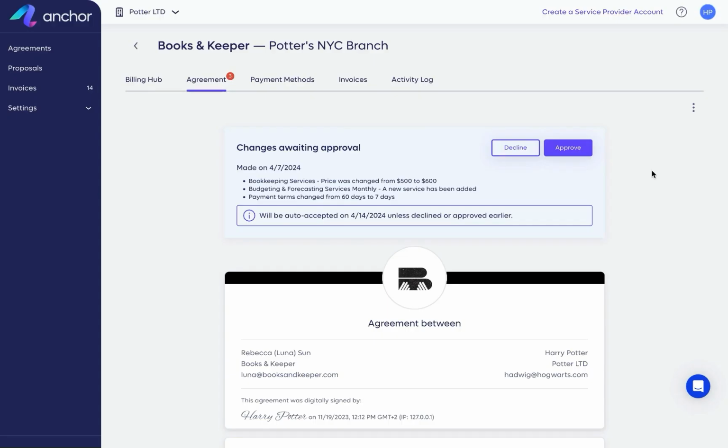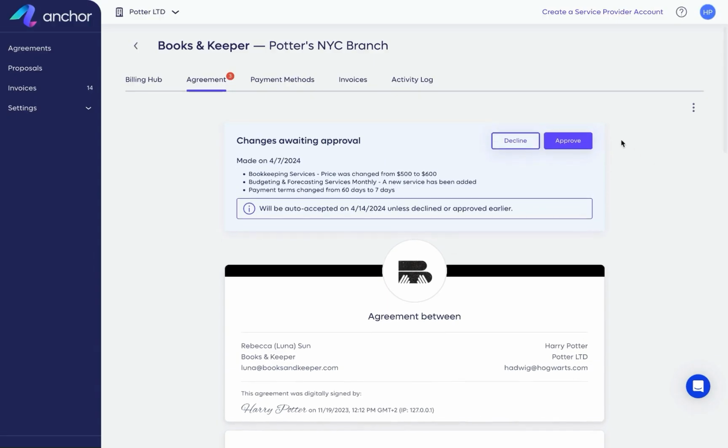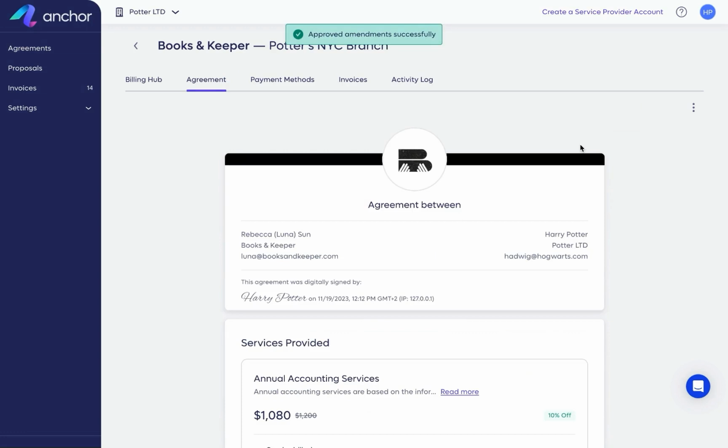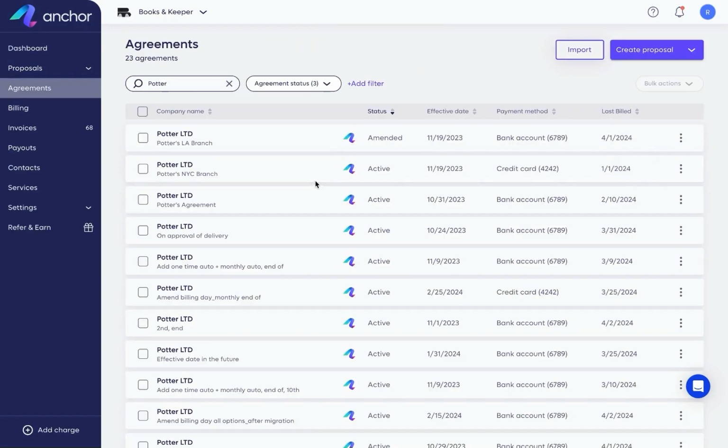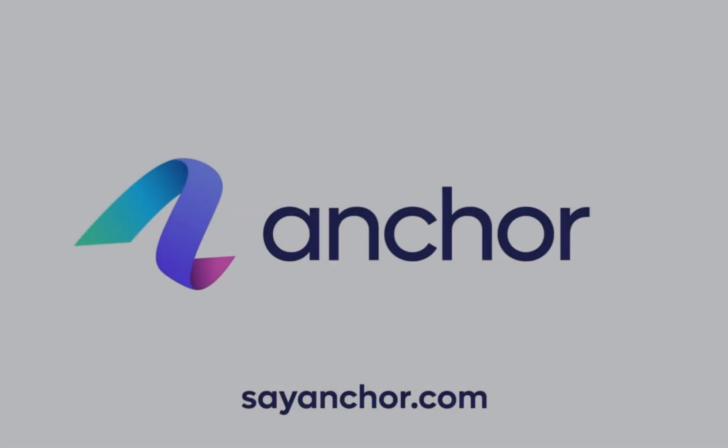When your client receives an email, a link will take them to the agreement in Anchor, which now includes a summary of the changes. When they click Approve, the changes will take effect. On your end, the agreement status switches to active, and that's it. The agreement has been updated, and Anchor will make sure to adjust the invoices and payments accordingly.